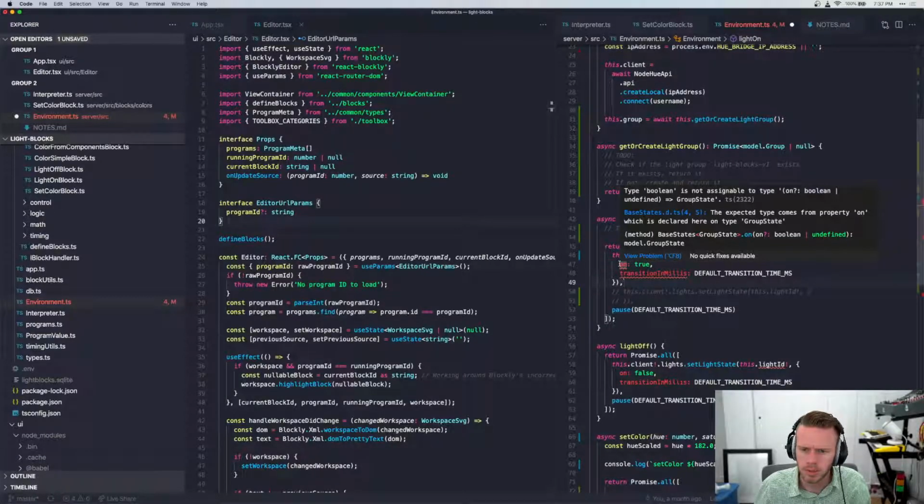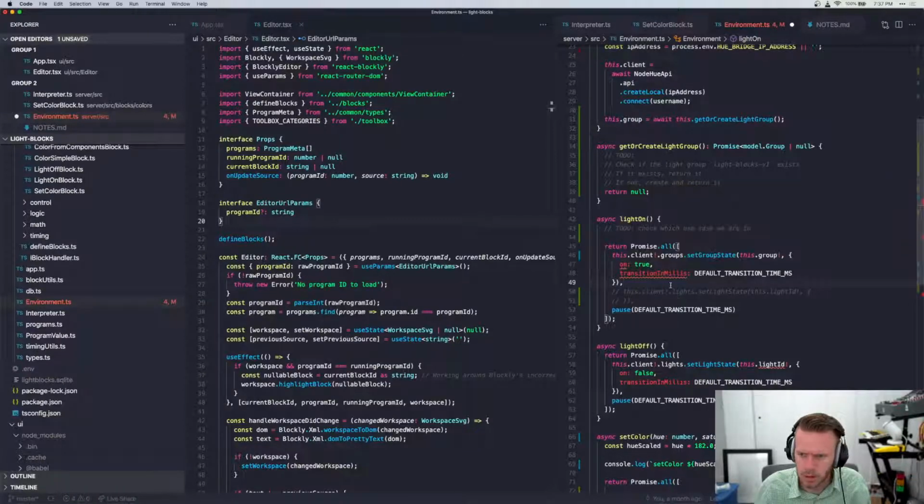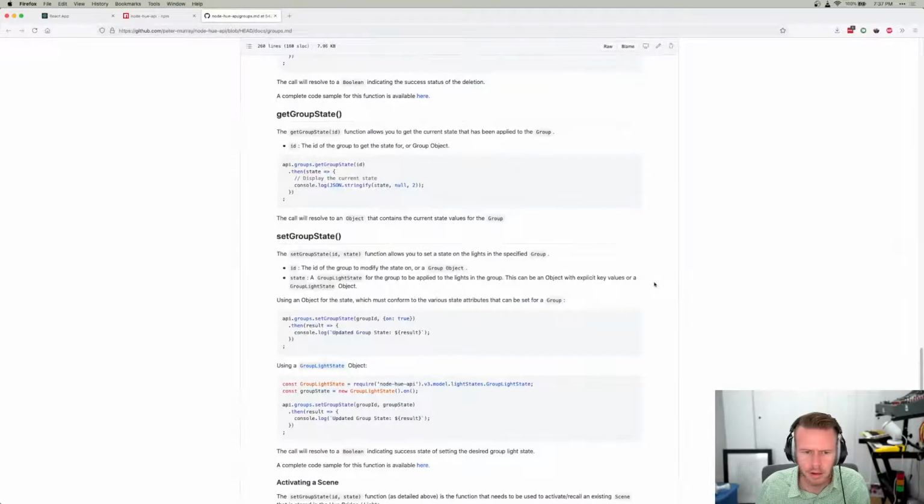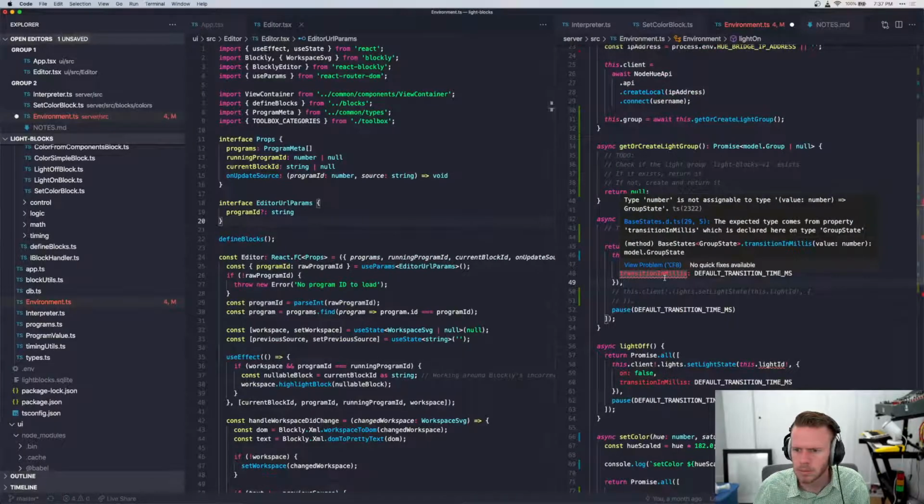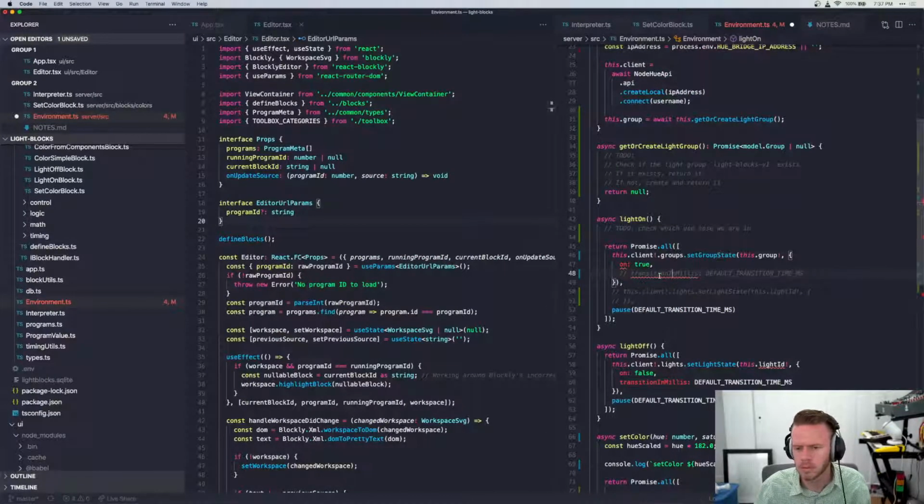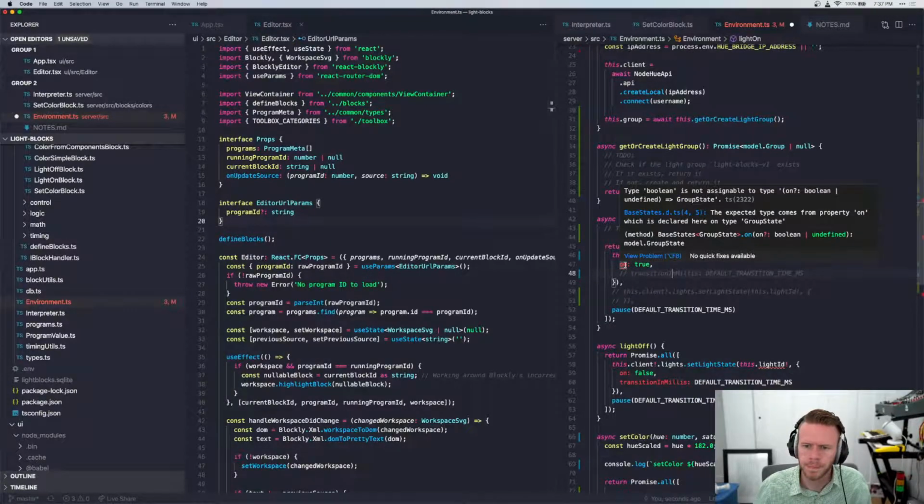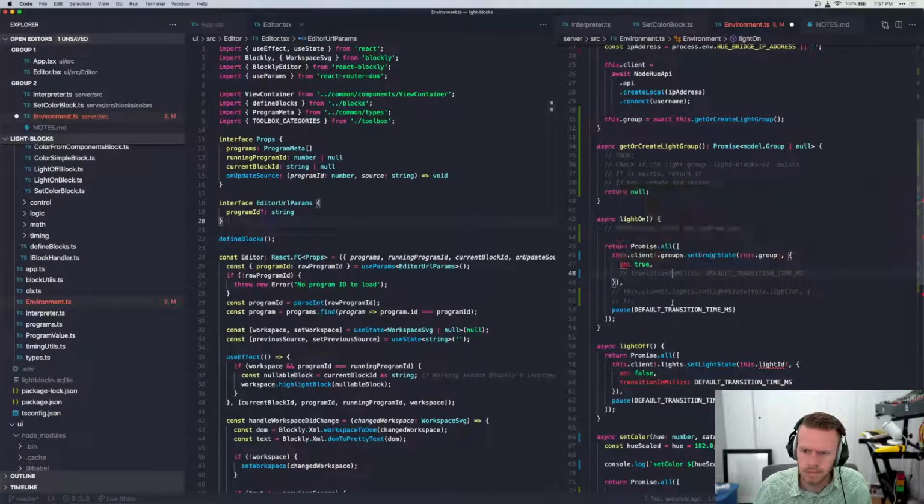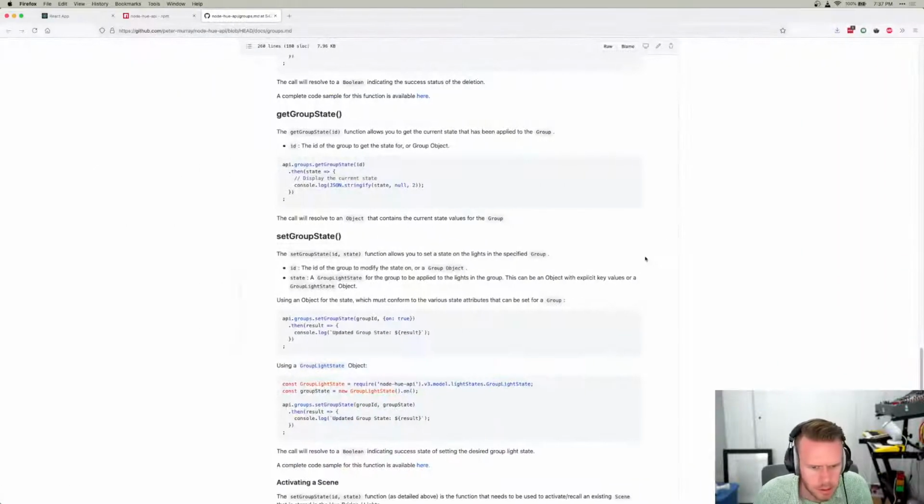The type Boolean is not assignable to type. What's going on? Have a problem with that? Does it want... Let's see, I see it returns a promise, that's fine. It's a group light state.